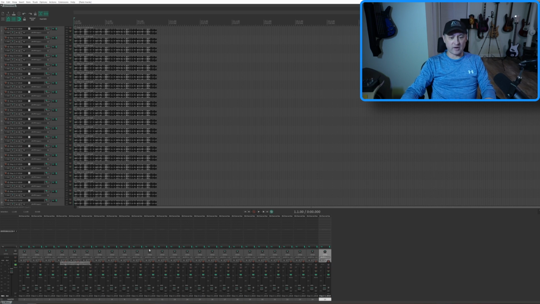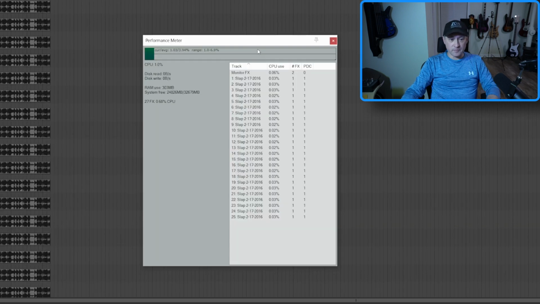So there we have 25, copy and paste. And if I play it, because I have the volume all low, it shouldn't be too loud. And if I bring up the performance meter as I play it, we'll see CPU load is very, very, very low. I mean, we're almost not even touching the thing.